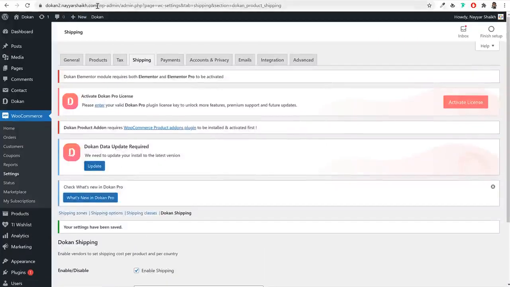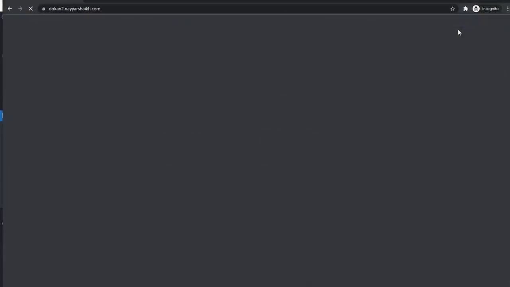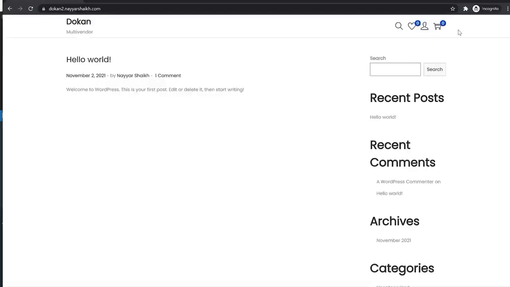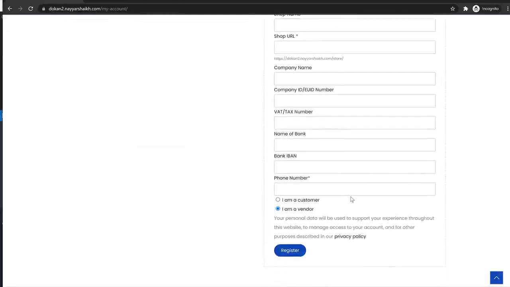Let me open this website in a new tab, in a new private window, new incognito window. And let's try to sign up as a vendor, as a seller. Let's see whether this process is working or not. And let's see how a vendor will see this website and how they can manage it. So I'll click on login or register, this user page button. And I want to register. So I'll use this option. And I want to register as a vendor. So I'll select I am a vendor.